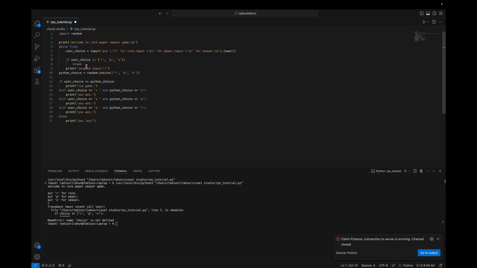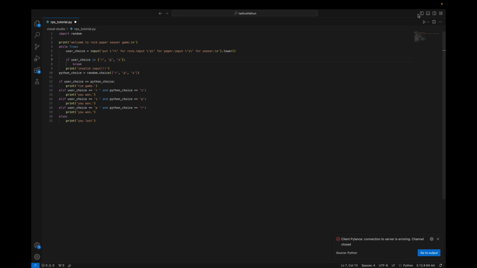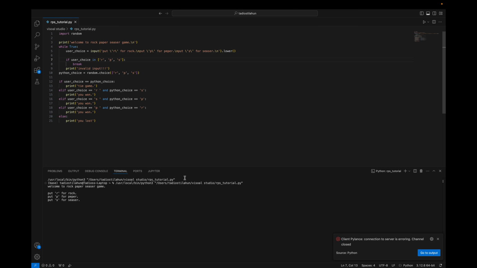Previously, I changed this to be readable just here, and I did not change this one also. I only changed this one and those here. So that's why this says error. Let me run this one again, and it says put R. Okay, let's again choose R for rock.